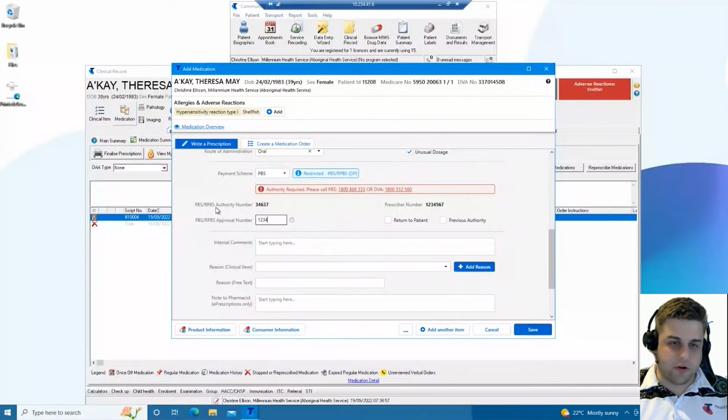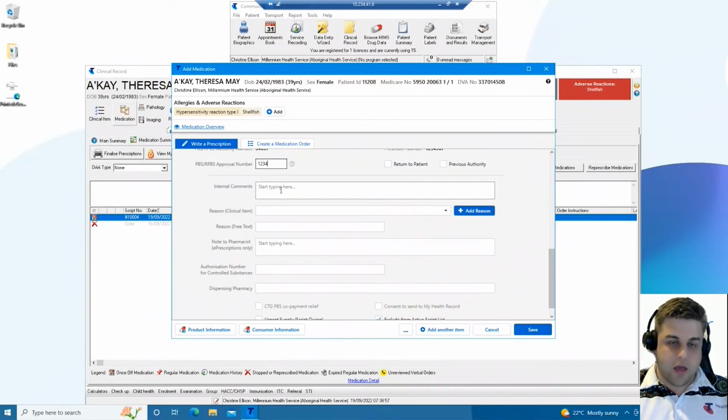We've renamed these authority numbers to be PBS or RPBS authority number and approval number to be more clear as to their purpose. The comments field has been renamed to internal comments because of the new note to pharmacist field.